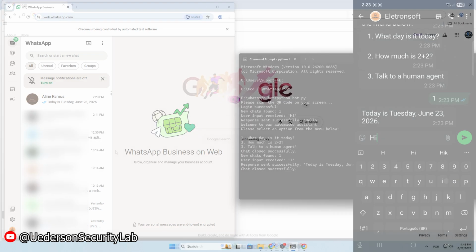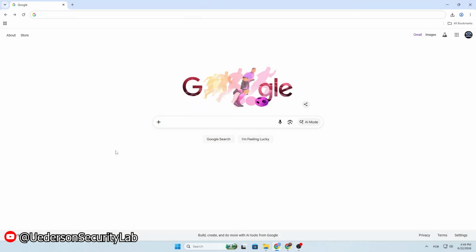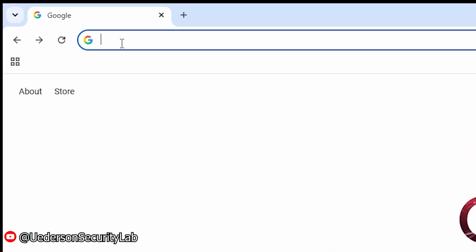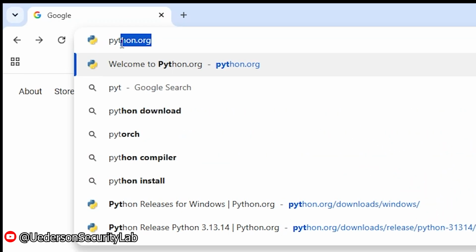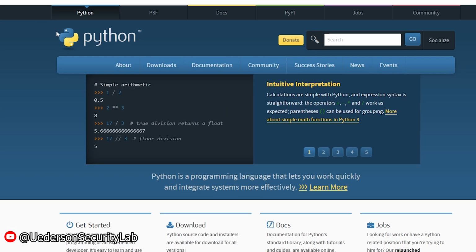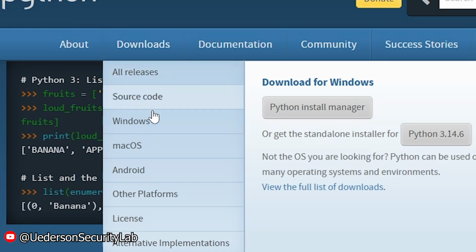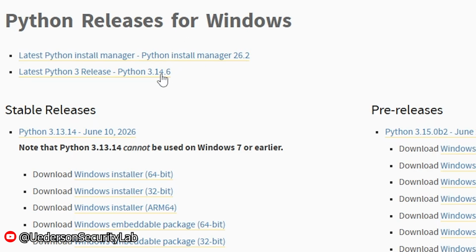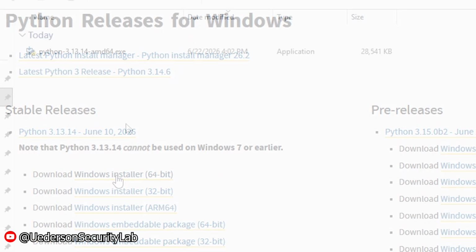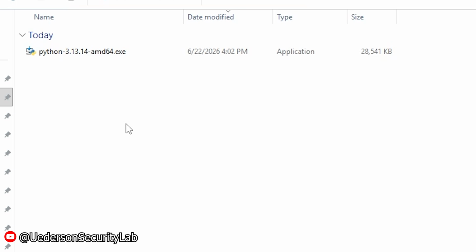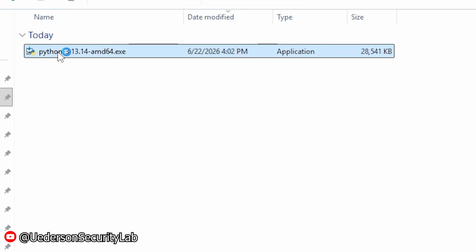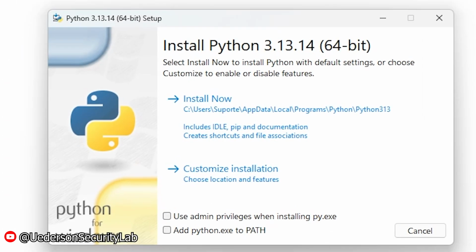Let's get started. Our project begins with the installation of Python. All you need to do is visit the official Python website and download the installer. We are going to use the Windows version as our example in this tutorial. Once the installer is downloaded, simply double-click it to begin the setup. Now, pay close attention here. On the very first screen of the installer, you must check this box. This step is crucial for everything else to work perfectly later on.